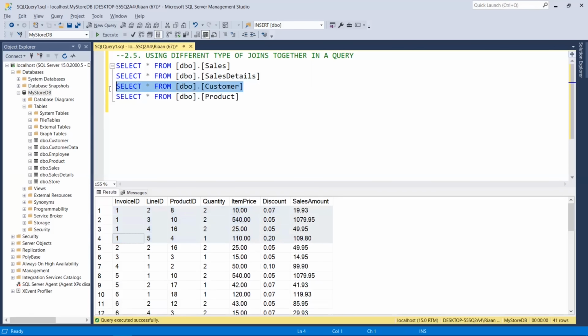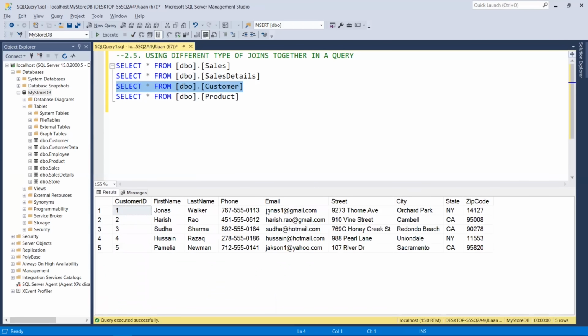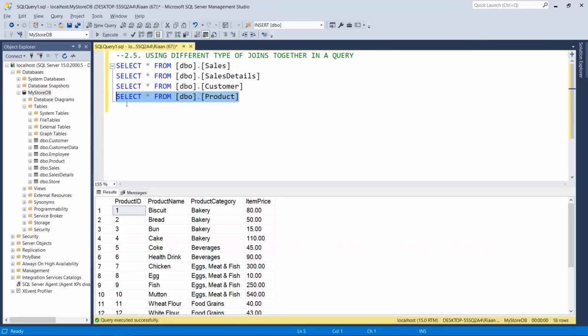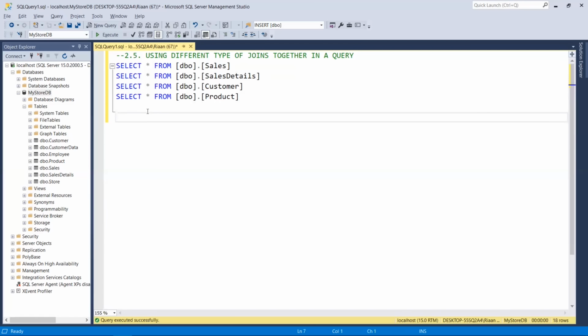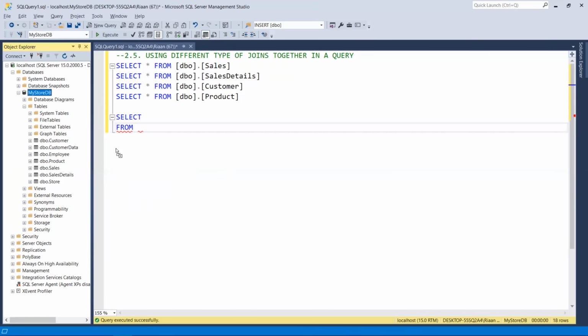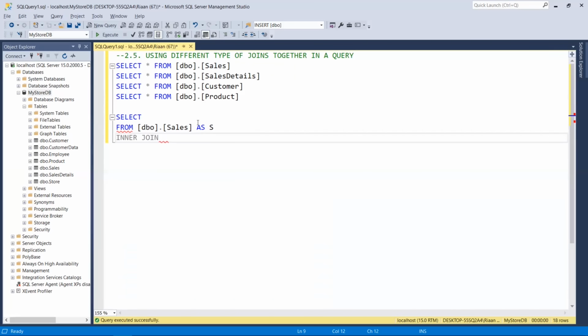So let's see the customer table. So customer table is holding the customer information. Similarly, product table is holding the product information. So let me write the join query starting with the sales tables. So let's have select from. So let me take the sales table as S. I'll put inner join. So let's say my criteria is I'll be only getting the sales transaction from sales table for which there is a detail record in the sales detail table. So for that, I'll be using inner join.